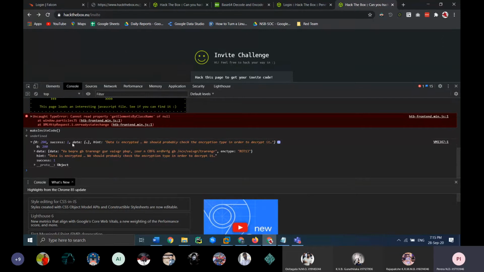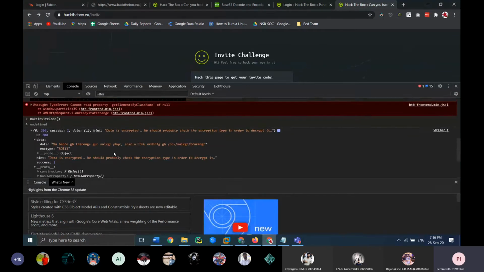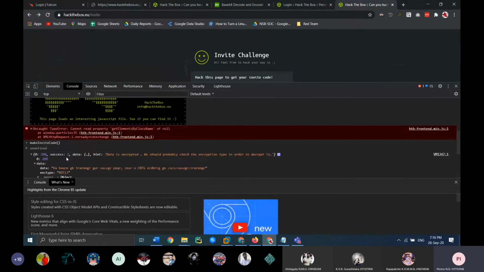So what do you see? What do you make from this data? You know that it's a success. 200 means success, and you have the success here as well. So we get data is encrypted. We should probably check the encryption type in order to decrypt it. So okay, that's it. It's written in other languages as well. So we are going to see the object, inspect everything, and there are more functions there, prototypes and all.